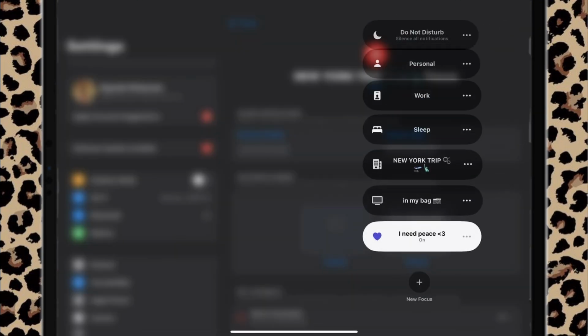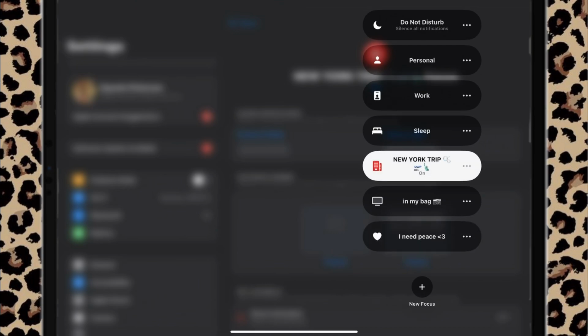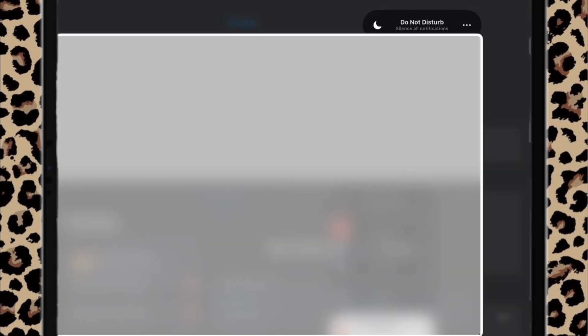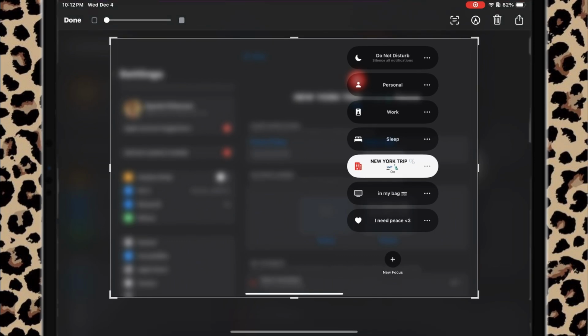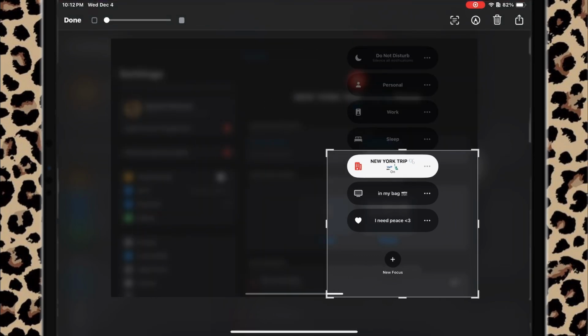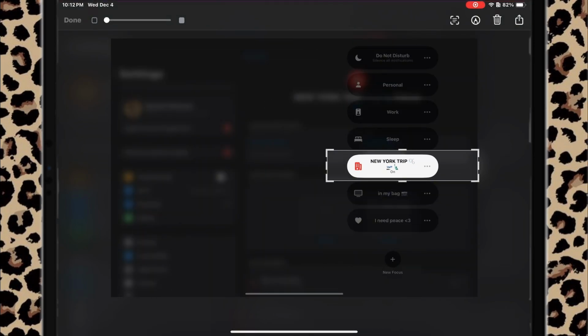Now you're gonna go back down. You're gonna turn it on. You're gonna take a screenshot, and then you're going to scale the screenshot down so it could just be on that.